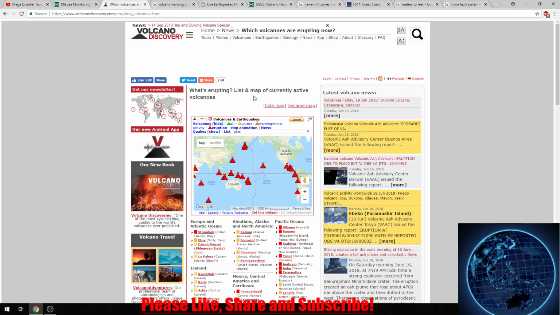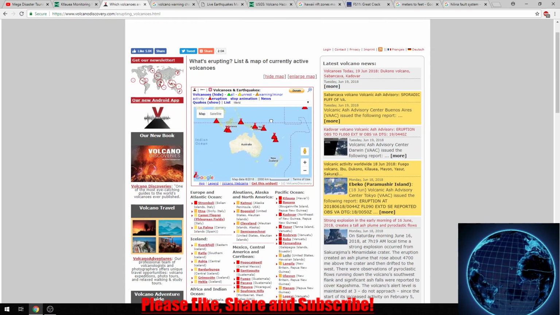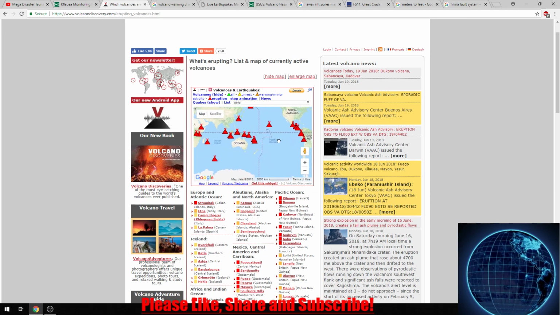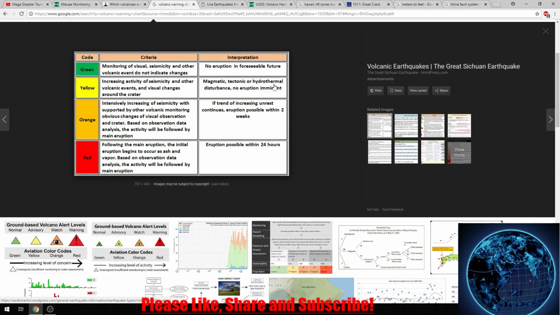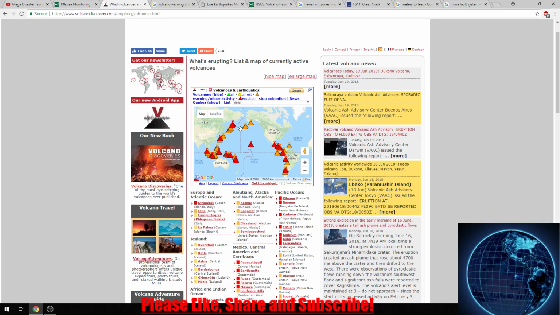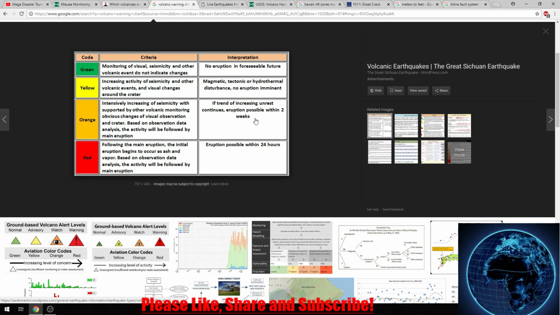I'm gonna pull up real quick. So right now, these are all the volcanoes that are erupting, and I just wanna give you an update of the locations and just what we've seen so far. But I also wanted to show you what are now in the warnings. These are all warnings that it could be coming that are all within 2 weeks of eruption. So orange, which is what all these are considered in right now, all the orange ones: intensively increasing seismicity supported by other volcanic monitoring, obvious changes of visual observation and crater. Based on observation data analysis, the activity will be followed by the main eruption. If the trend continues, eruption could be possible within 2 weeks.